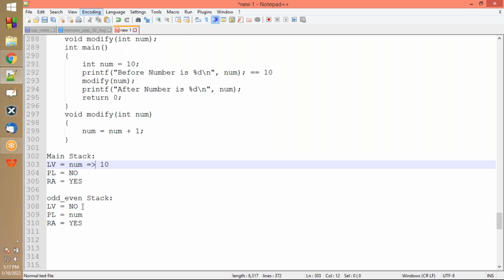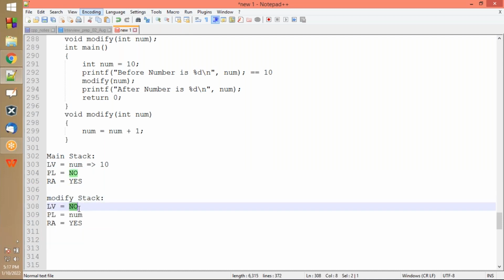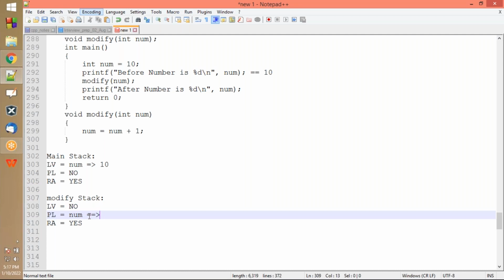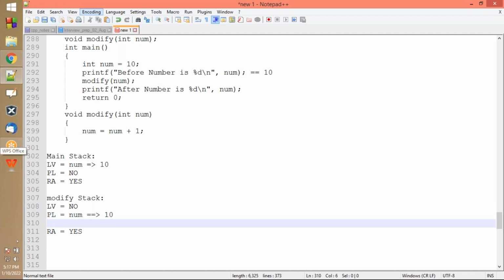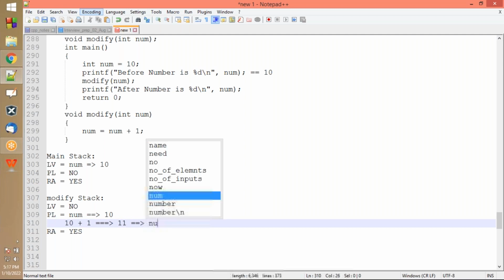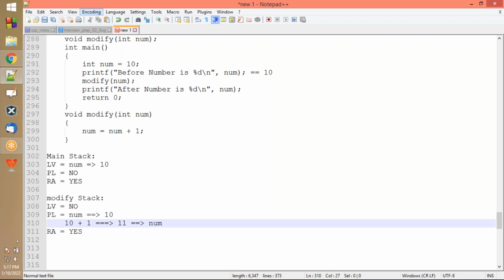See now, the modify function. The num value we are collecting is also 10. So inside the function, what are we doing? Inside the function, we are doing 10 plus 1, and we are assigning 11 to num.